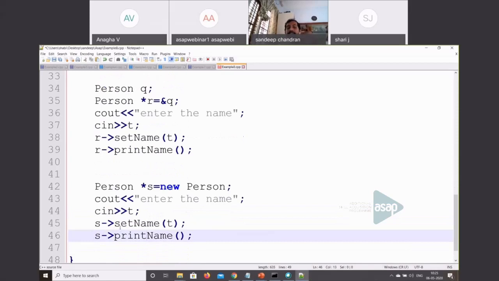So the only difference is that in the case of pointers, we have to use the arrow operator. And one more thing is that when we are creating a pointer variable, normally a pointer variable is used to store the address, not the value. So most of the time you will be finding this example. You will be writing like this.